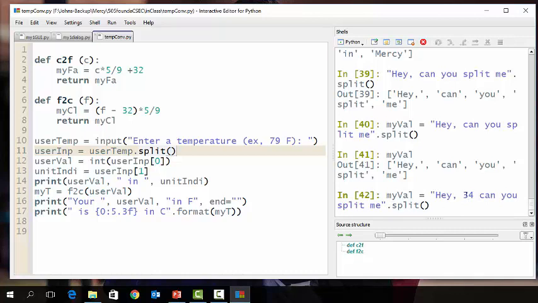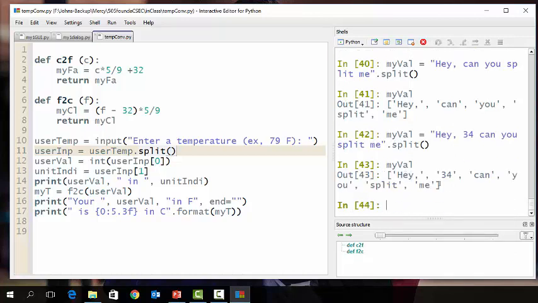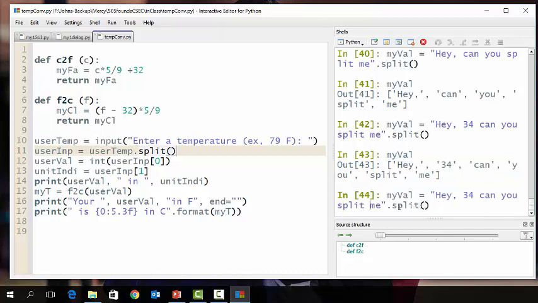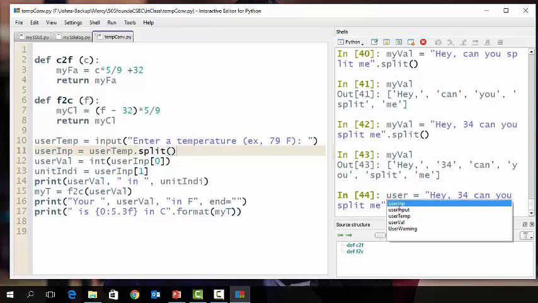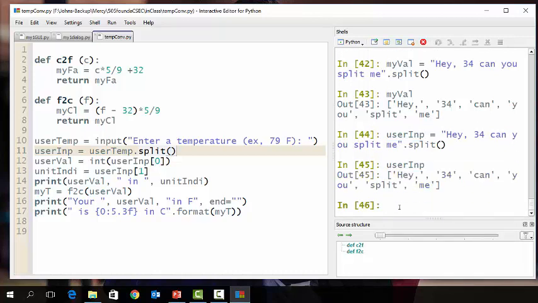I want to put some number there. So what is my val now? Hey, 34, because I get 34, and the rest remains the same. So this is my val, the outcome of this. We call that user input. Why don't I call it user input rather than this? So user inp is like that.